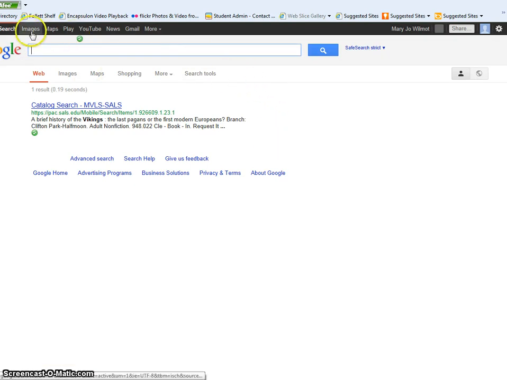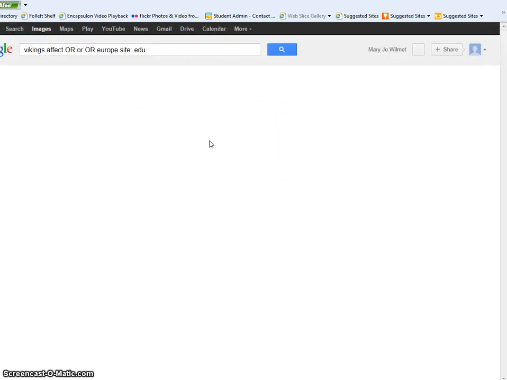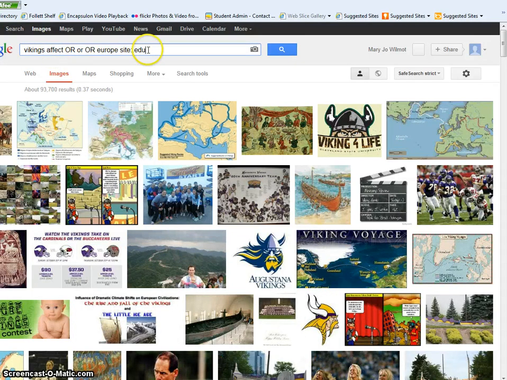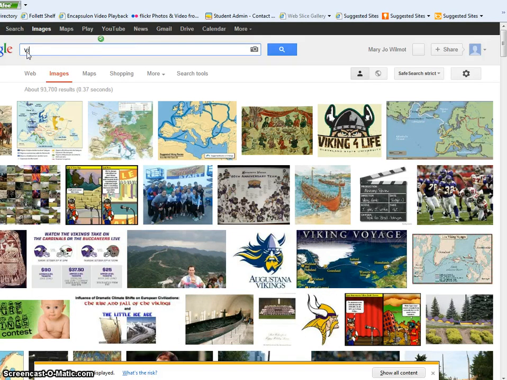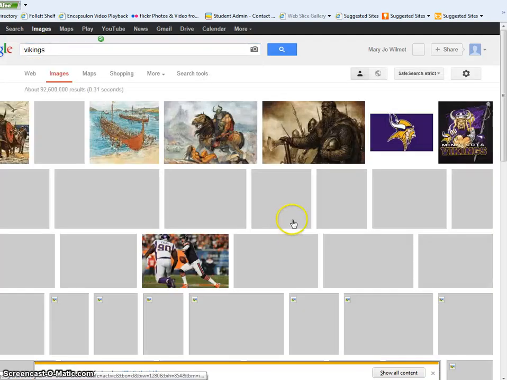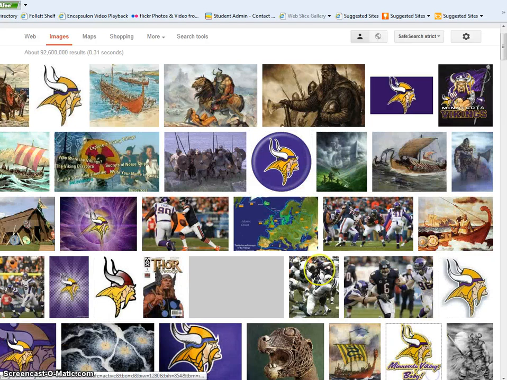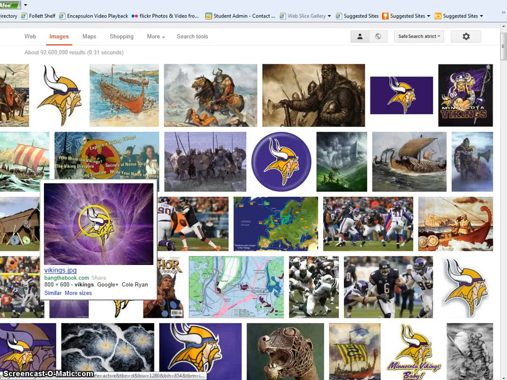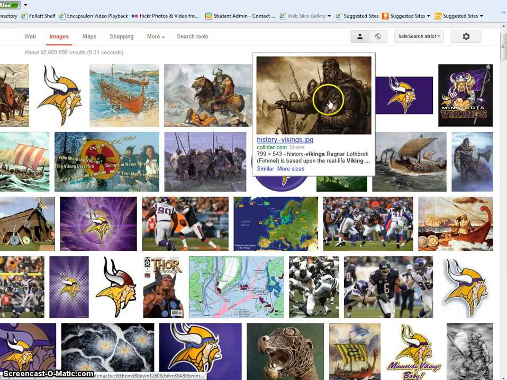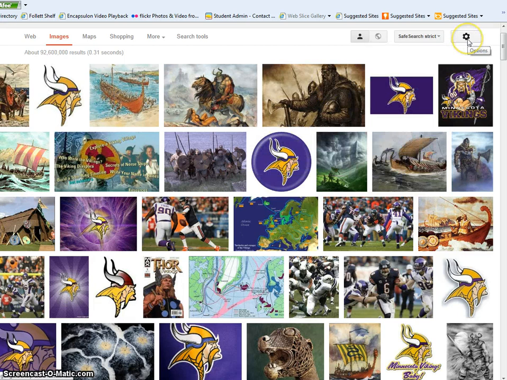Something else I want you to look at is an images search. So let's say we want to search for a map of the Vikings. So we just do a basic image search, Google Images, for Vikings. We get Minnesota Vikings, we get some maps, some football players, some images that look pretty, maybe not educational, but some pretty cool looking images. But you can also do an advanced image search.